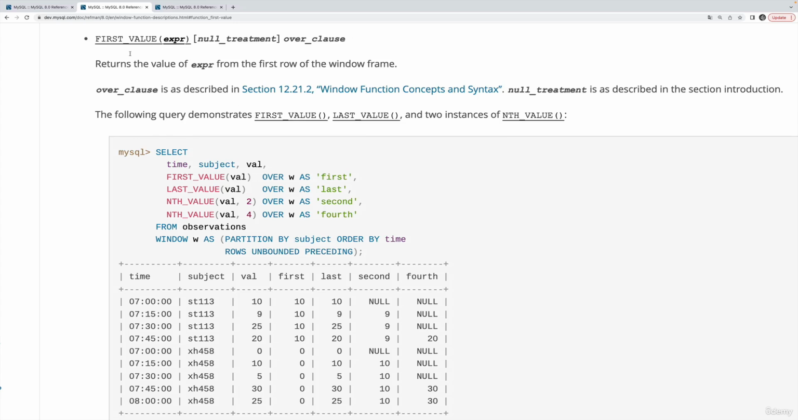Next up, we're going to talk about first value. First value, according to the docs, returns the value of whatever expression is in the parentheses from the first row of the window frame. So when we have these different windows, within each one of them, they'll be in some order, right? We can order them by whatever we want using order by inside of over. And then we can ask for the first value of some particular column from that first row.